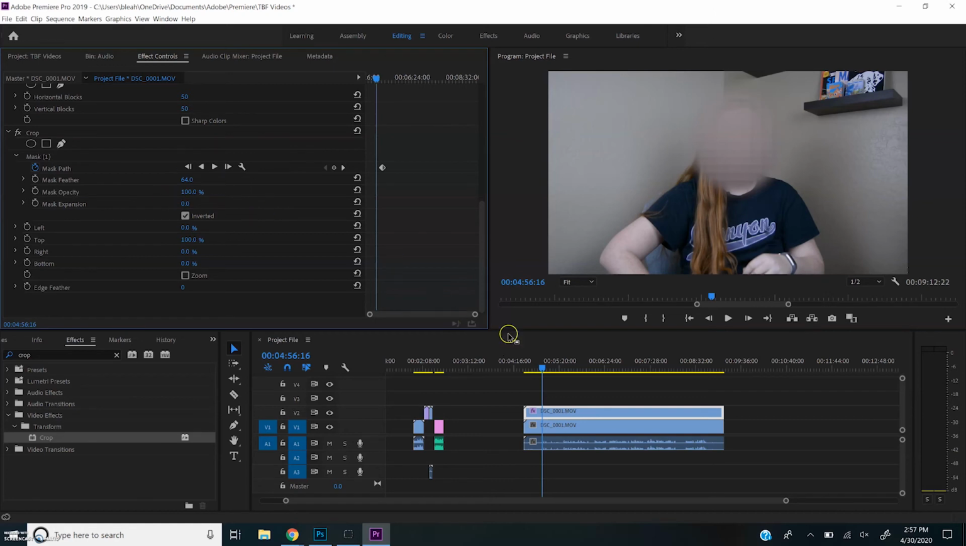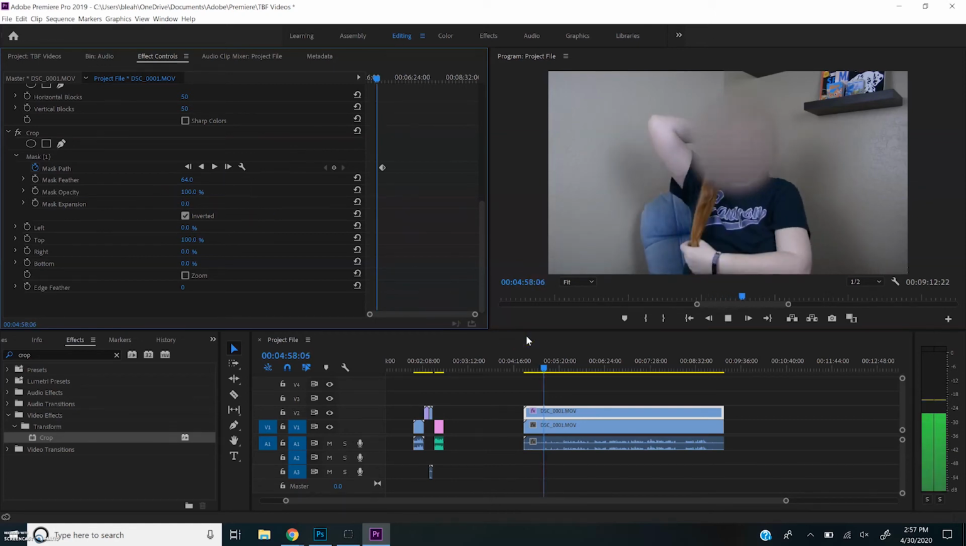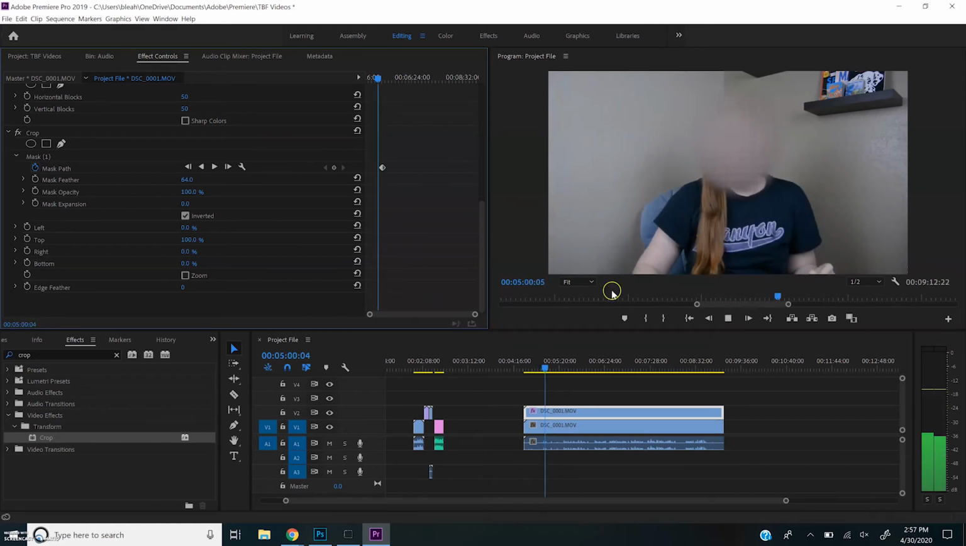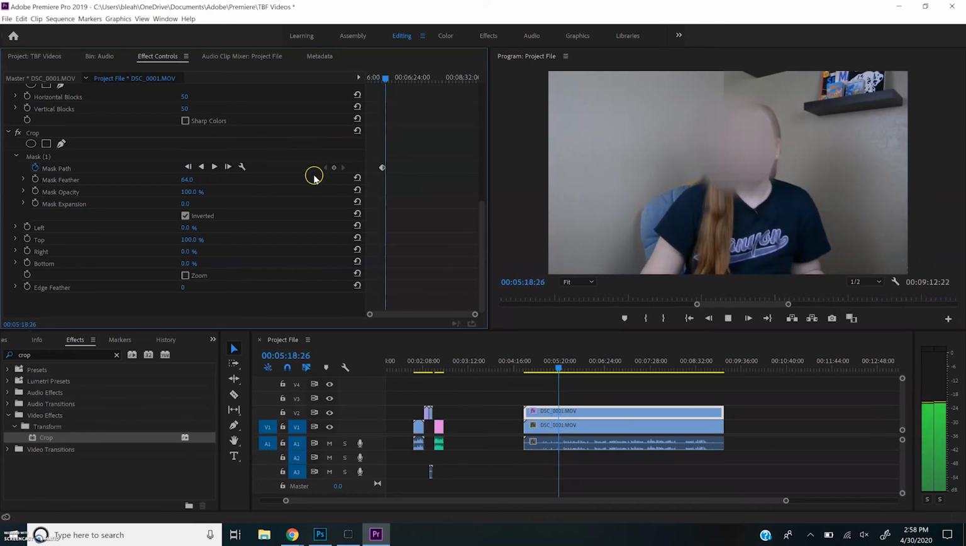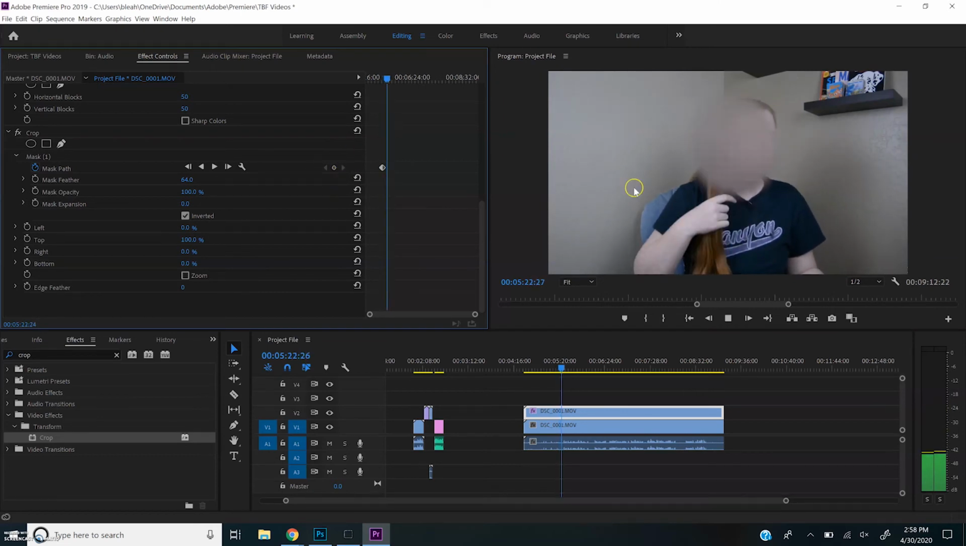Now the thing about this is, see how I'm moving and the mask is not? You're going to have to adjust your mask path so that it matches the face the entire time, and this is honestly the time-consuming part of it because you have to change all the keyframes to be a specific spot.